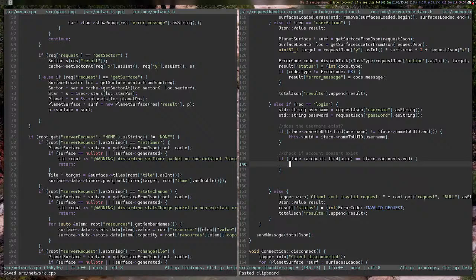Anyway, find the UUID. If UUID equals 0 or... So if the account doesn't exist in some way or shape or form.